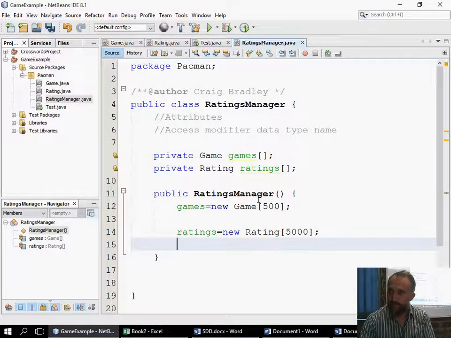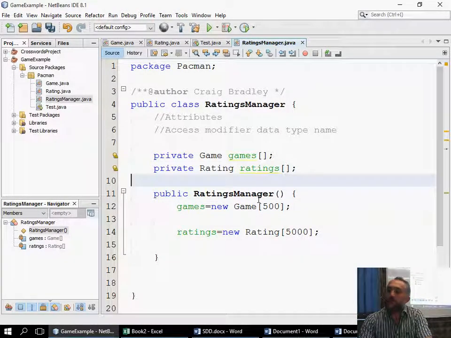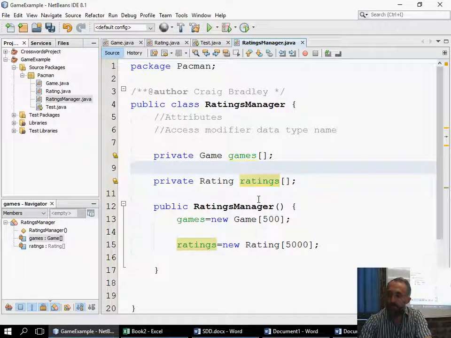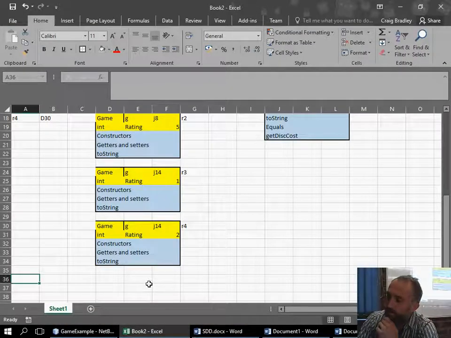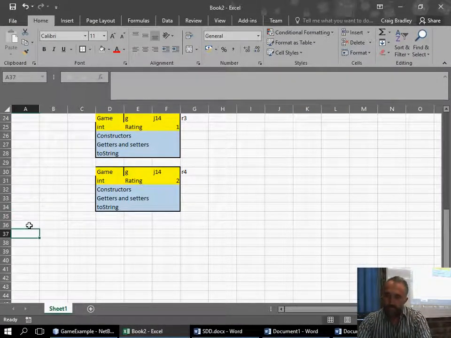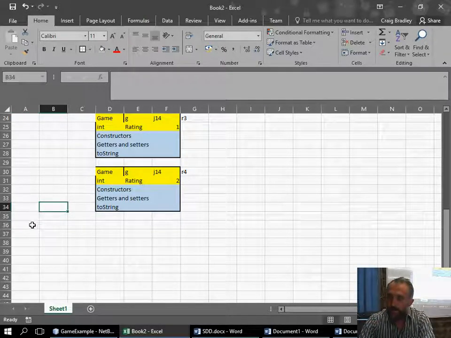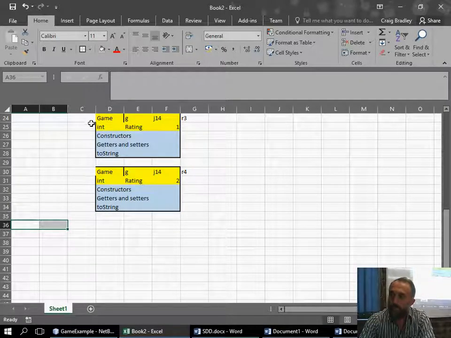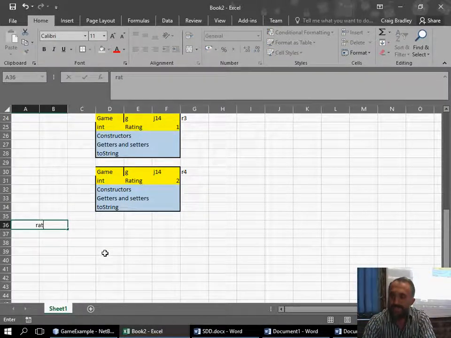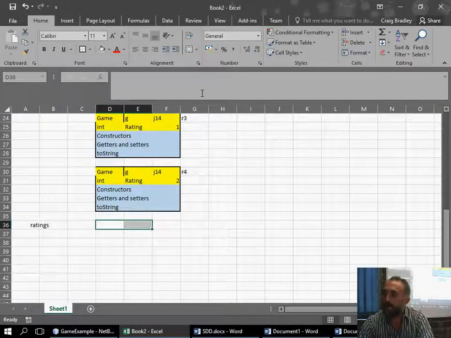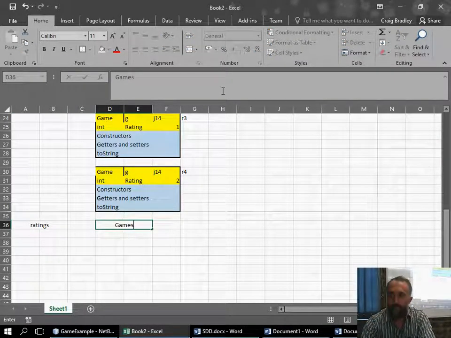I dictated it. Okay. Now, just because I've got 500 and 5,000 spaces, it doesn't mean all 500 positions are going to be initialized, and all 5,000 rating spaces are going to be initialized, does it? So what I do is I create a counter to keep track of it. So basically what I've got so far is a variable array called ratings, and another variable array called games. Do you guys get that?